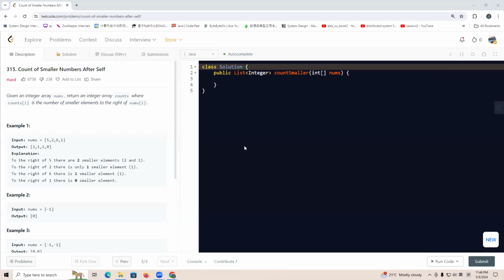Let's go through LeetCode 315, Count of Smaller Numbers After Self. For this question, it gives us an integer array nums. For it, let's count the number of smaller elements to the right of every element. For example, for 5, on its right there are 2 and 1, which are smaller than 5. So there are 2 elements, so the count is 2.